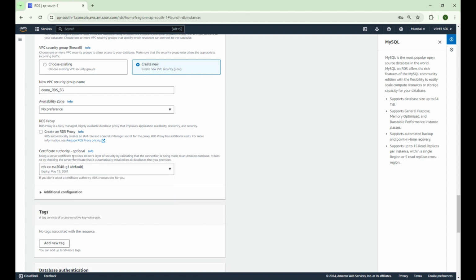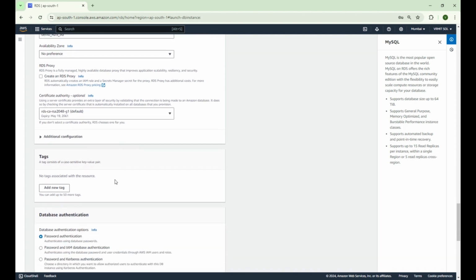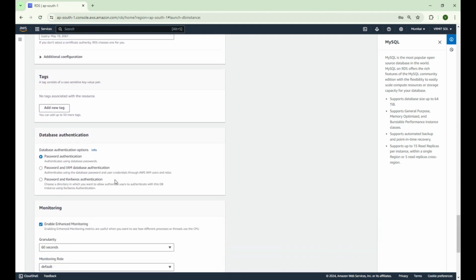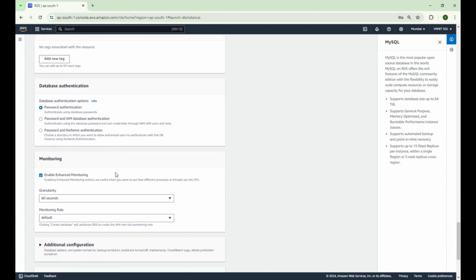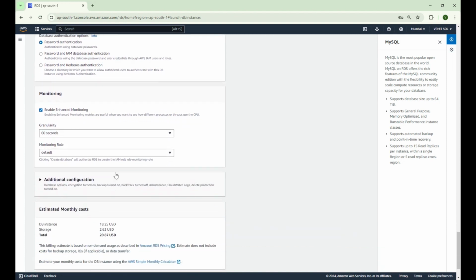Okay, so the certificate authority is an optional part. If you want to select it, you can do that. Next is authentication, how you want to authenticate your database. So I'm just selecting the password-based authentication, the password which we have just set.